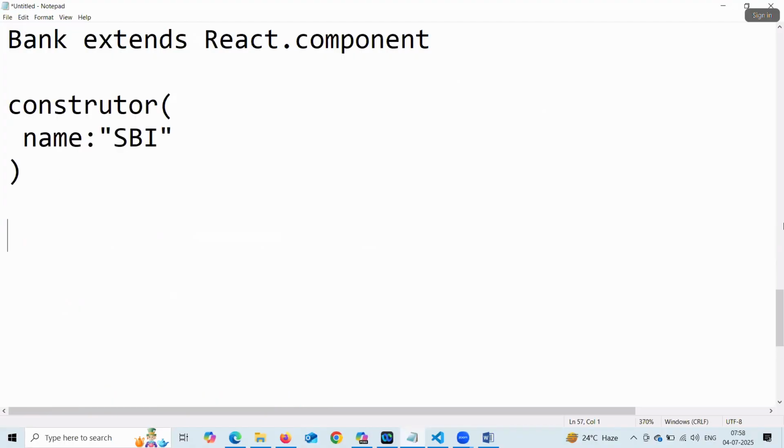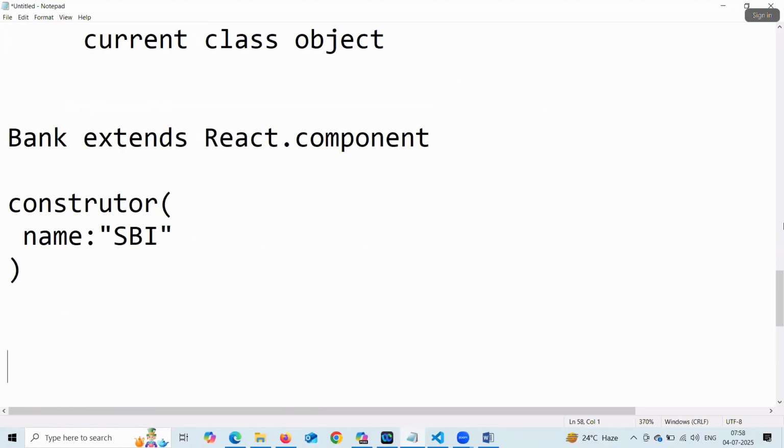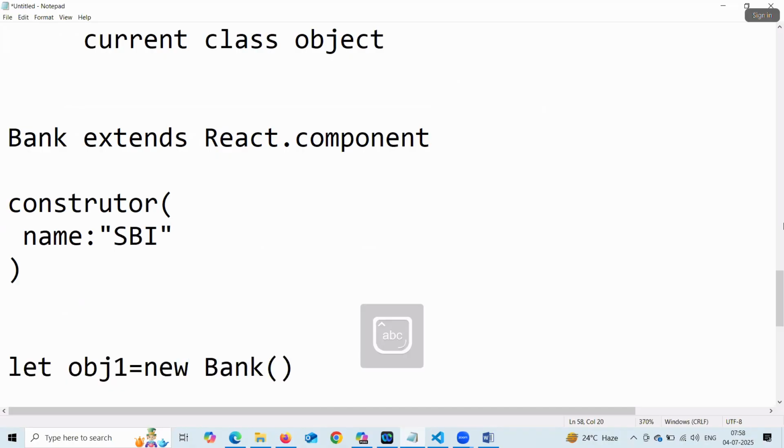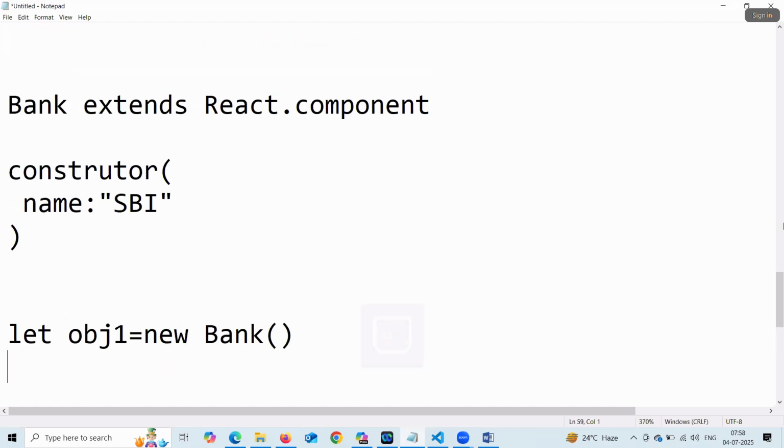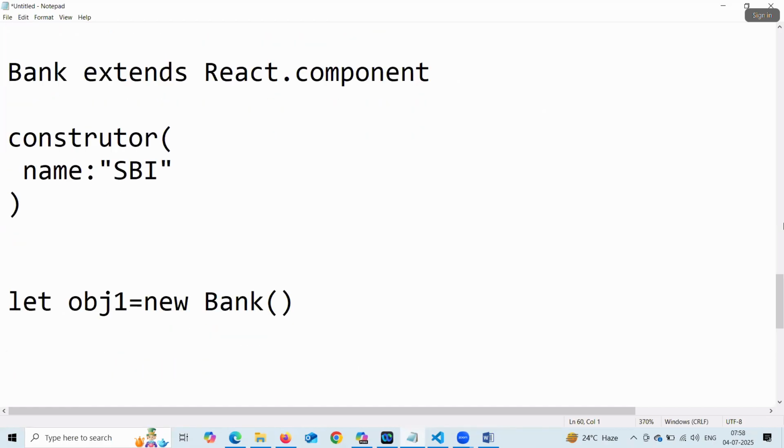Now I'm just calling a Bank. How to call a Bank? By creating an object. So let me create an object: let object1 equal to new Bank. Just understand, are you calling the parent component? You are not creating an object for the parent component, but you are extending that to the child, and you are able to create an object.